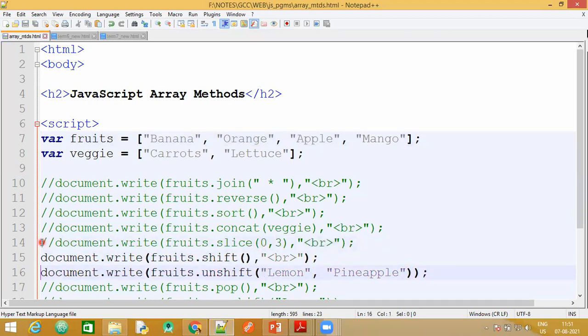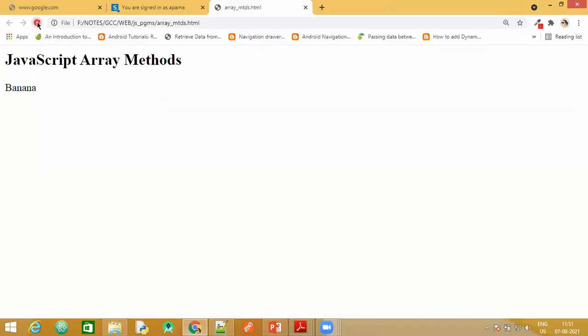So you can see here, for the first array itself, I have implemented fruits dot shift, which means it will remove banana. Let me just comment unshift here. Let's see the first output. The shift method is returning the item that has been removed.